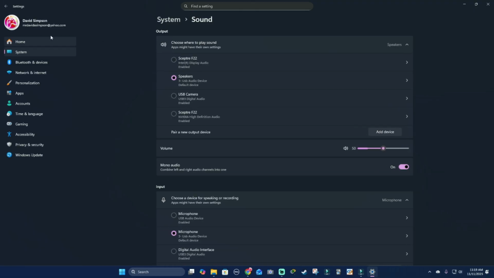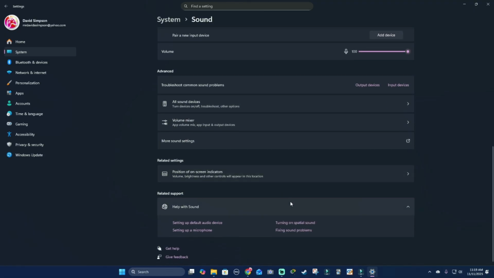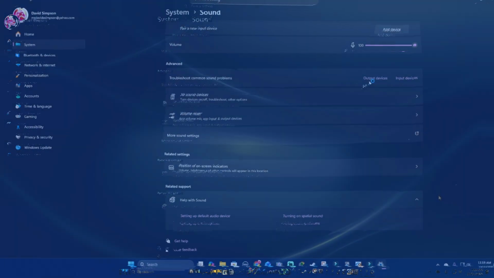Windows does have an advanced sound section for input and output audio and allows you to troubleshoot devices that may be having issues with connecting to Windows or operating in general. But we will cover that in a later video called Advanced Sound Settings for Windows.